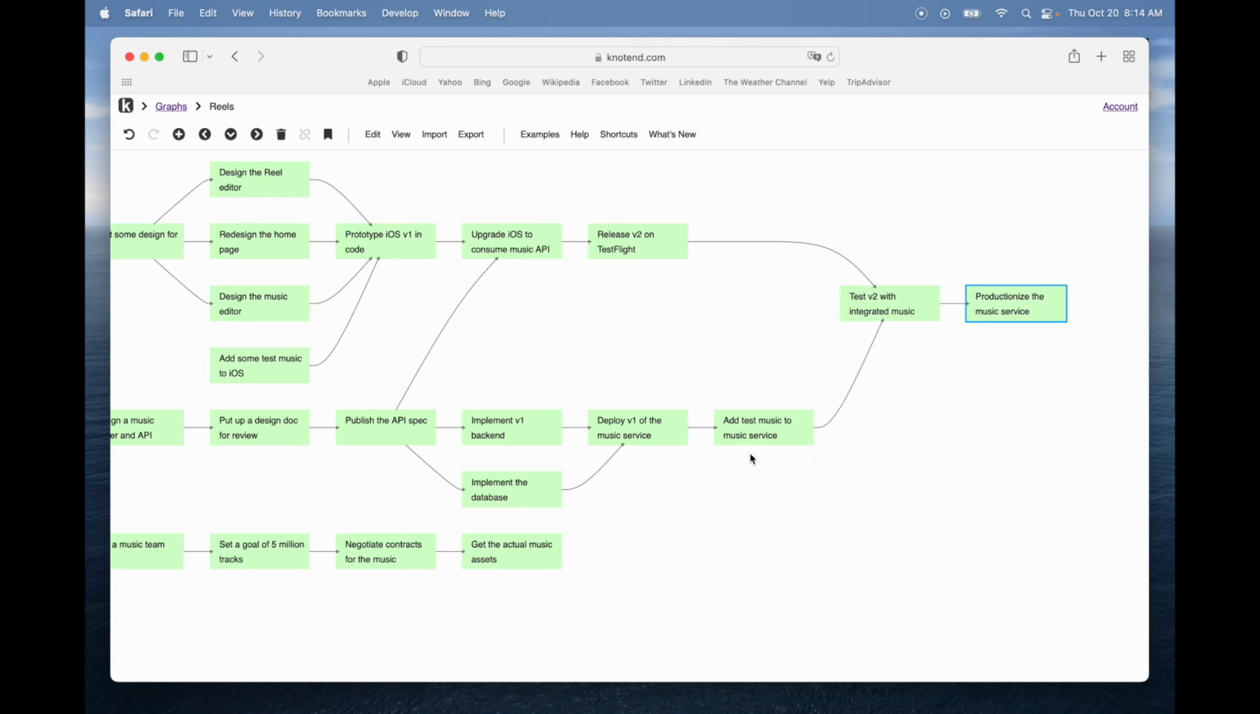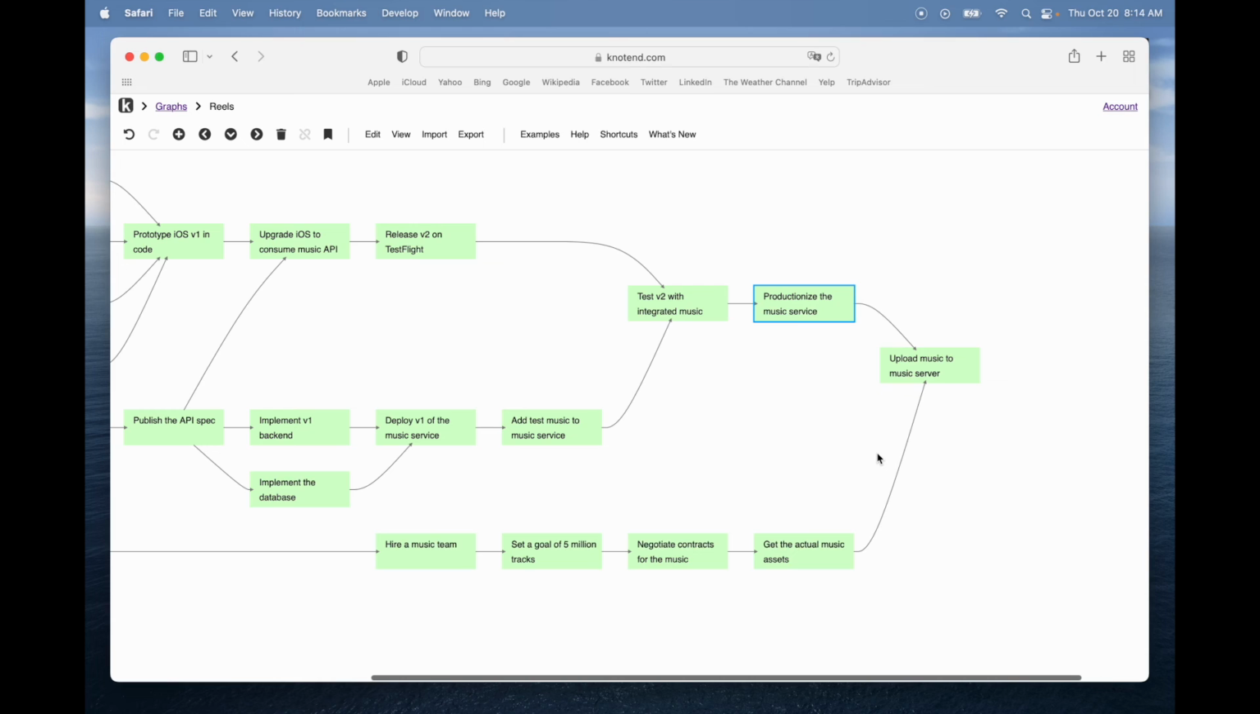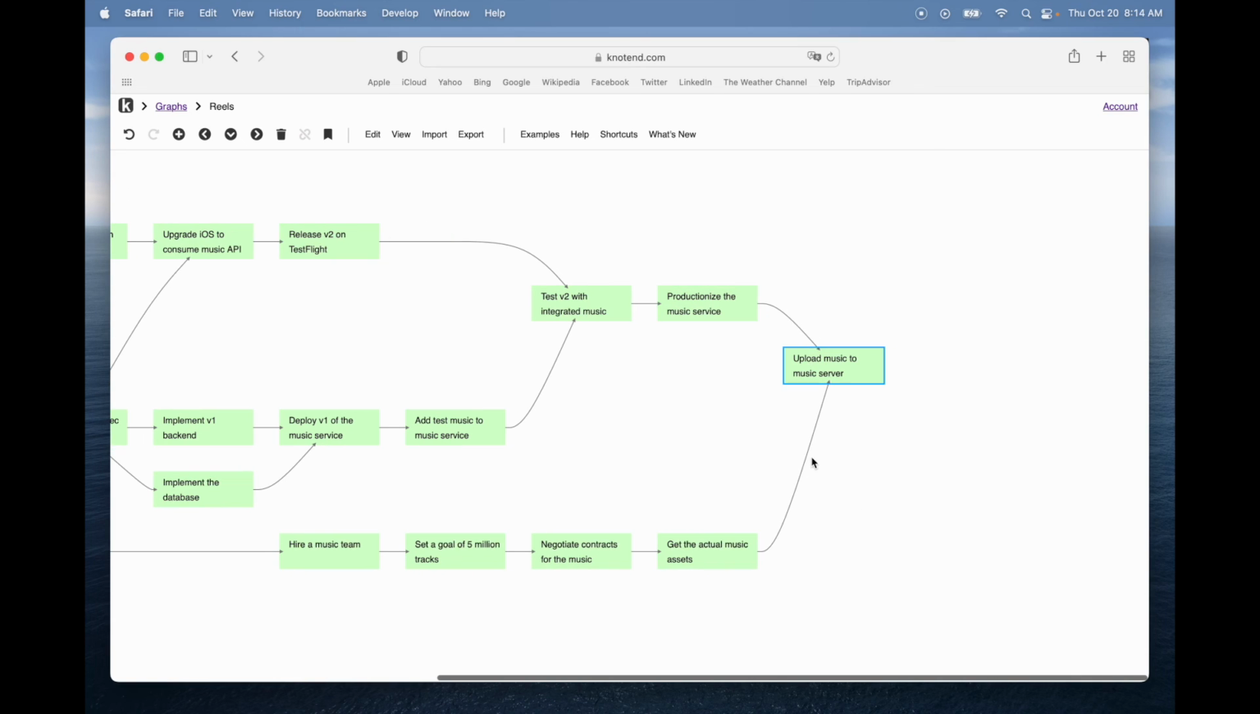And now that we've done that, we'll want to upload this music to the music server. But that's going to depend on this being production ready. So I'm going to drag this guy over here, which is probably going to change my layout a little bit. But now we have this music that's actually uploaded. So now we can update the iOS app on App Store.